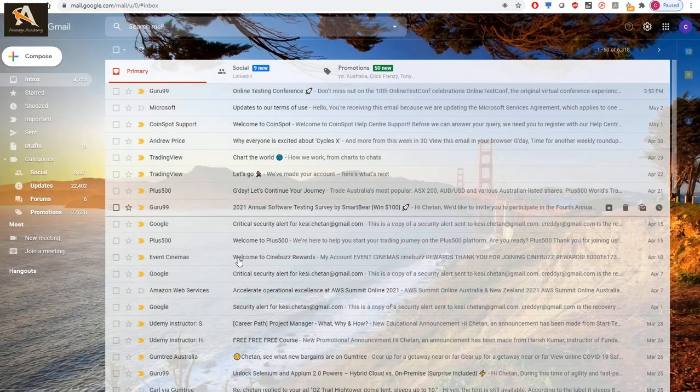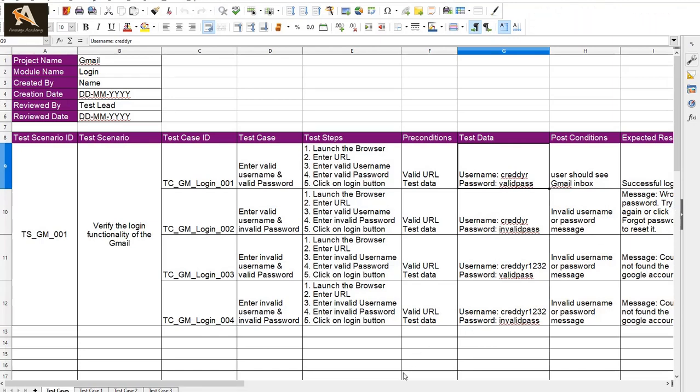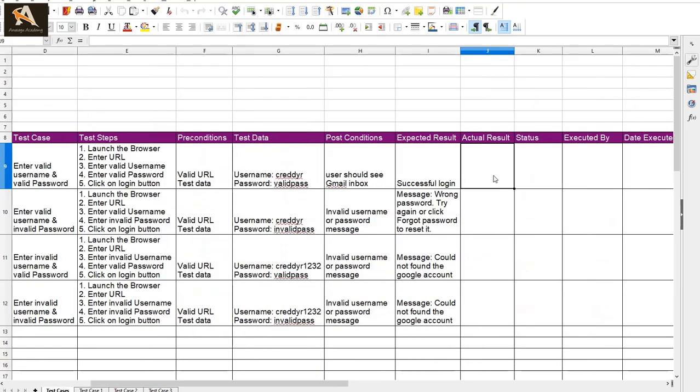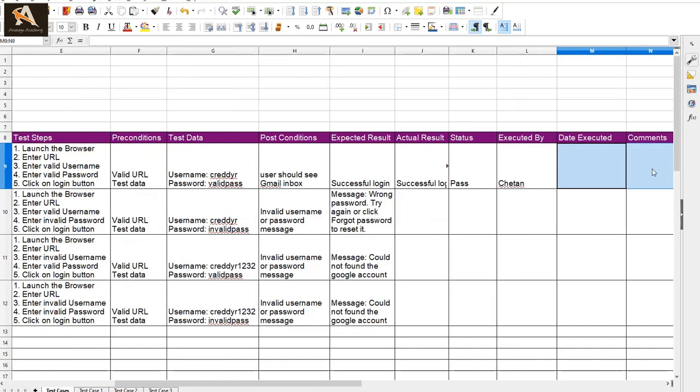Yeah, so you should see the home page. As per the post conditions, the user should see the Gmail inbox. So this means we have got the post condition correctly. So the expected result is successful login. So here in actual result you have to write successful login, and status is pass, and executed by name, and date executed is today's date, in dd mm yyyy format. So comments, if you want to add any.